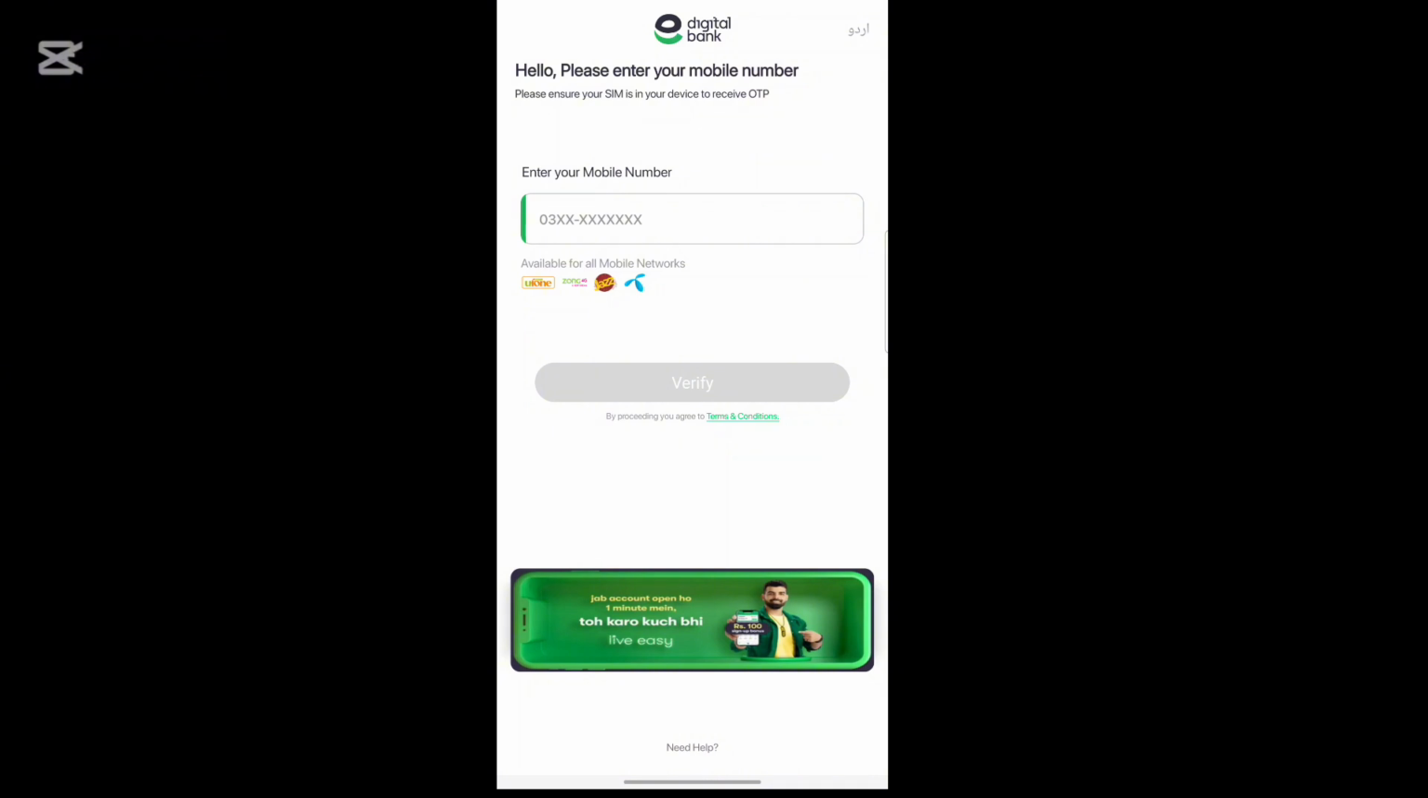In this simple and easy manner, you can create an account or log in to your Easypaisa account. So by following this, you can simply get access to every facility that you can get from your Easypaisa account.